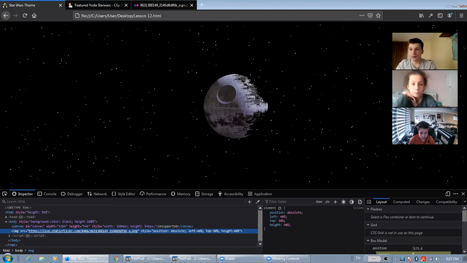And now we have a pretty good view of the night of space or a night sky and a Death Star in the middle of it. Are there any questions?